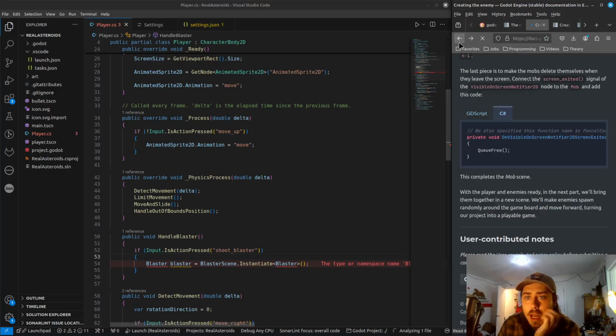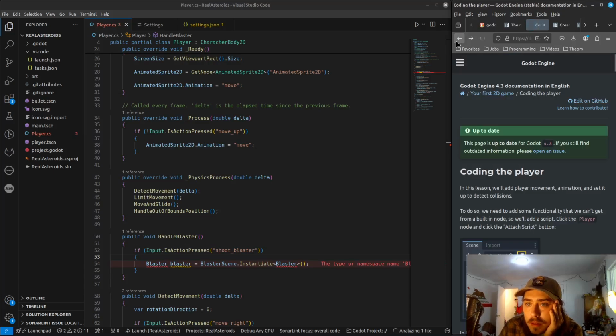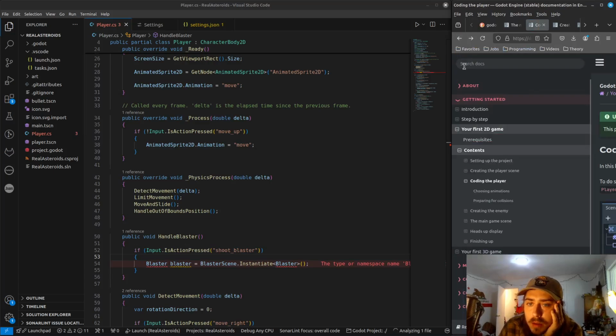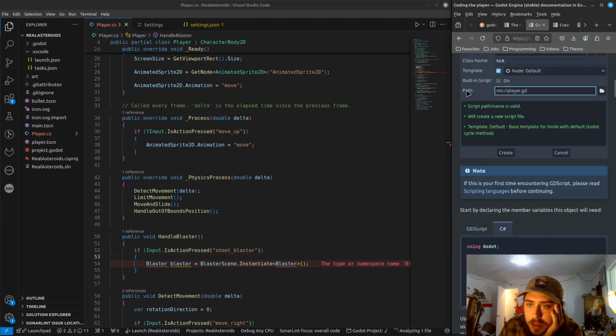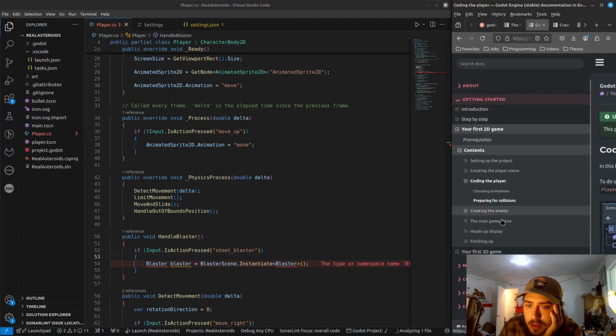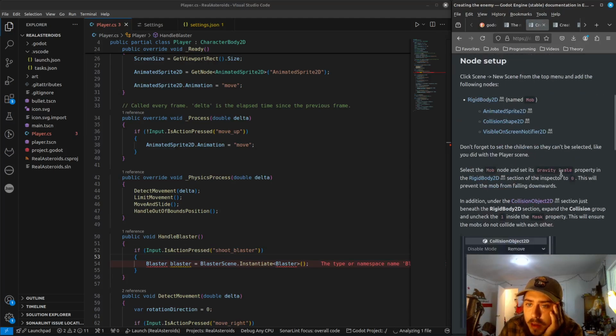Let's go back to the enemy creation part of the guide here. Oops. Creating the enemy.